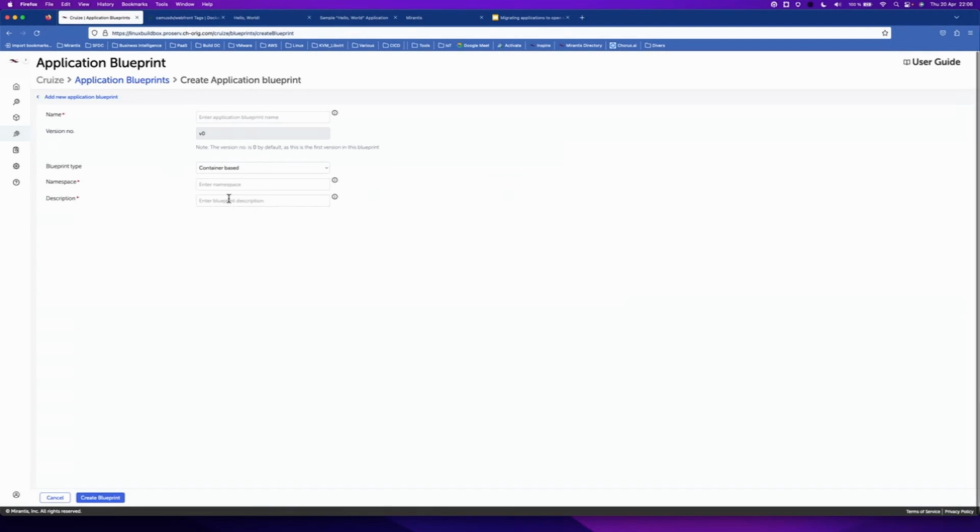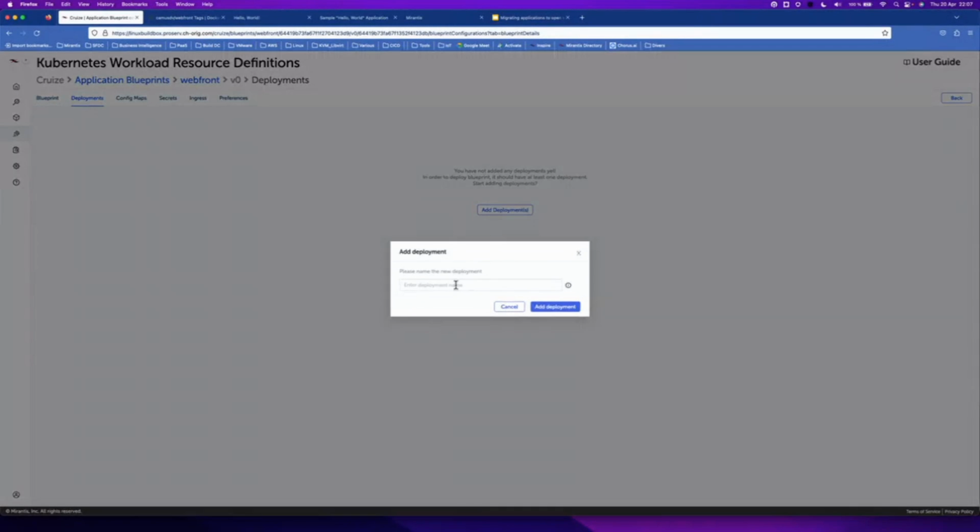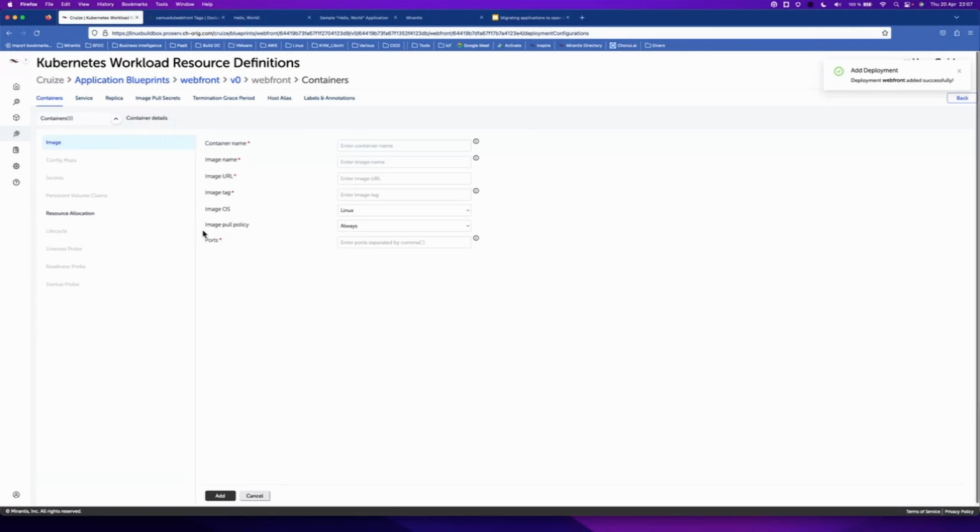So let's go and build a blueprint. I'm now going to create a blueprint and name it, let's say, web front. I'm going to indicate which Kubernetes namespace I want to deploy it into. It's web front. Let's give it a name, AMMP demo, right? And then create blueprint. Within that blueprint, I'm going to create a deployment object, so I'm going to call it web front. This is a Kubernetes deployment object, and I add the container references in it, right?